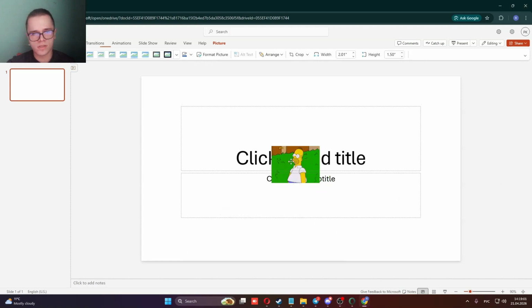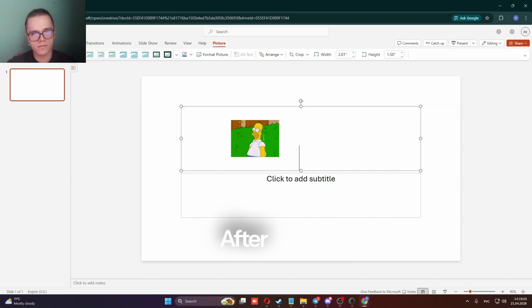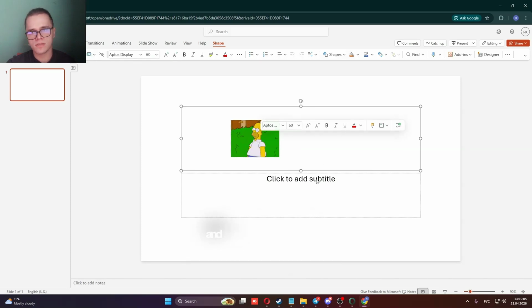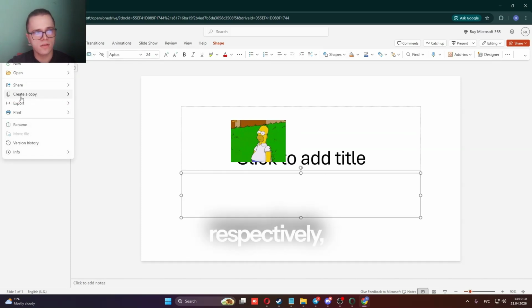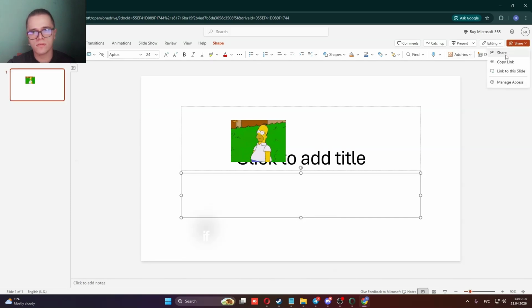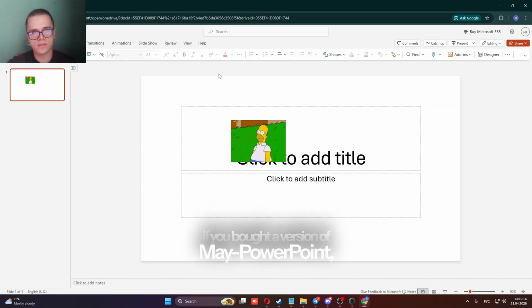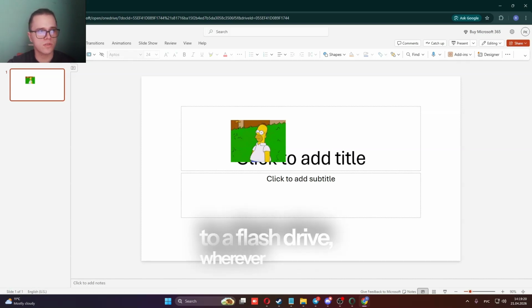Well, that's how it is. I chose a GIF here. After that, arrange it as you need and then save the presentation via a file. Here, respectively, through share, and copy and share the link. That's it. Well, if you bought a version of PowerPoint, then you can save it to your computer, to a flash drive, wherever you want.